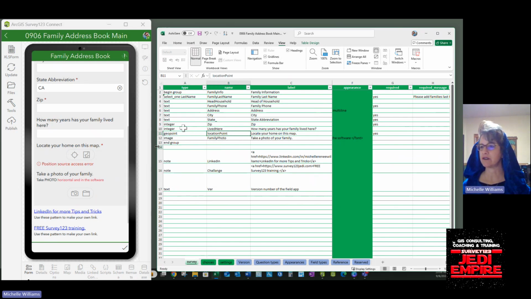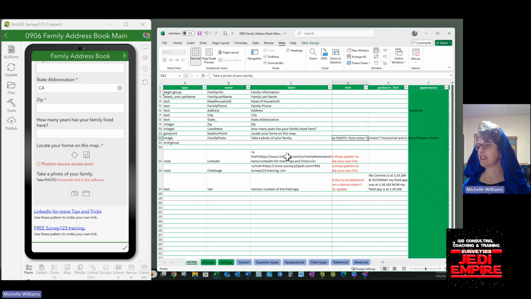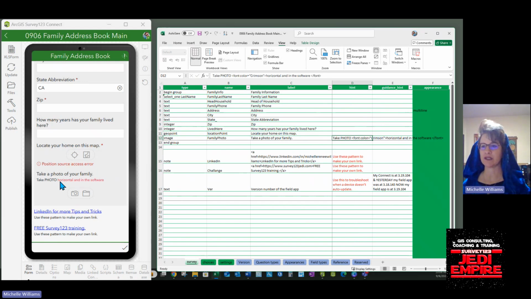We also have a photo, and that's just image. We say take a picture of your family. We also have some information that's a little hint, and I have some code in there. It's going to show up red, horizontal, in the software. I like to tell people what to do. If you leave it open-ended, then they may do it horizontally, they might do it vertically, and that can affect your feature reports. So if you have feature reports and you know how big that space is and you want it to be horizontal, make sure you tell them horizontal.